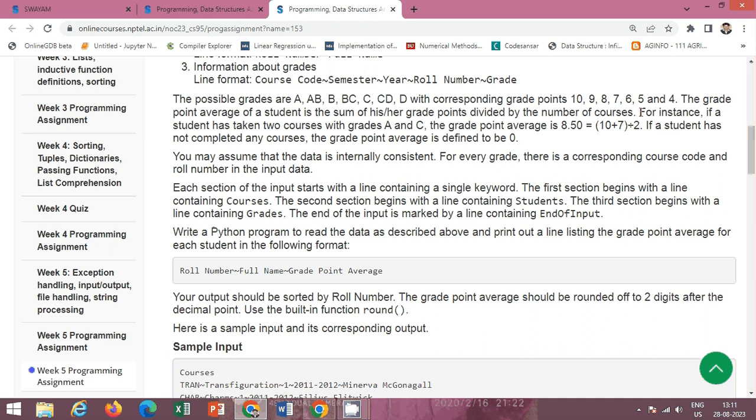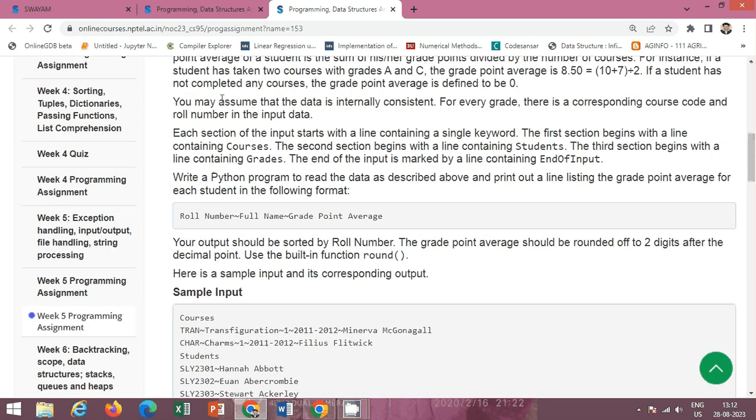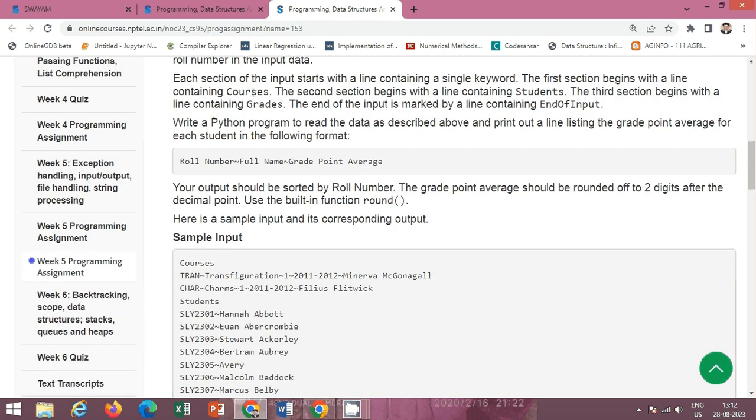The grade point average of the student is the sum of his or her grade points divided by the number of courses. For instance, if a student has taken 2 courses with grades A and C, then their grade point average is 8.50, that is 10 plus 7 divided by 2. If a student has not completed any courses, then the grade point average is 0. You may assume that the data is internally consistent. For every grade there is a corresponding course code and roll number in the input. Each section of the input starts with a line containing a single keyword.